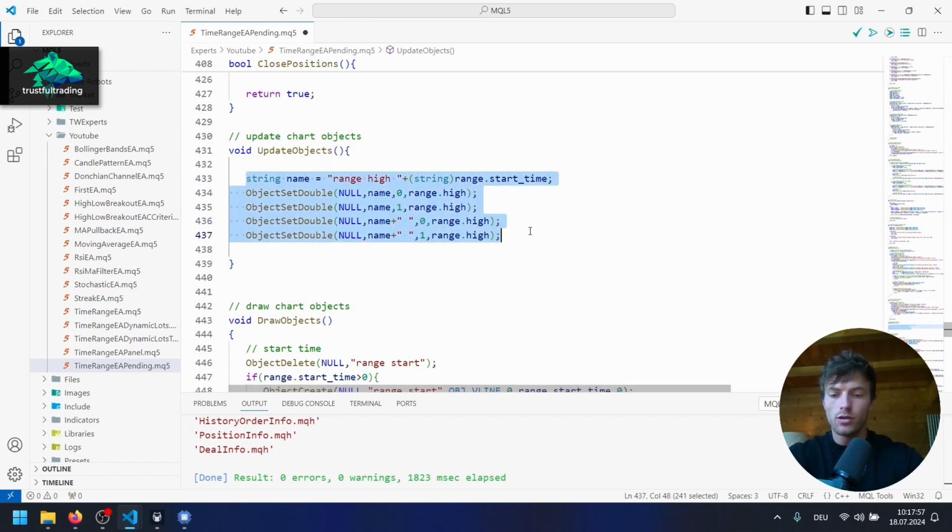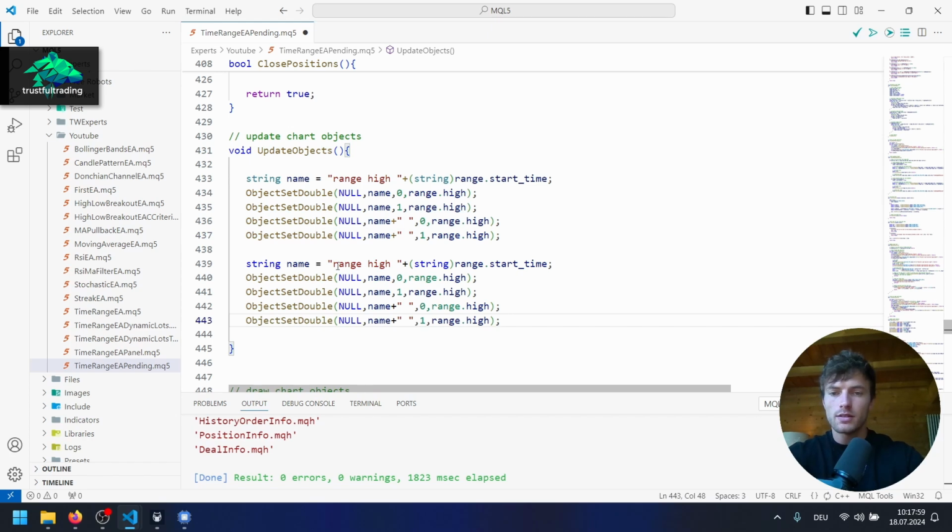Let's also do the low. I will copy this, paste it here, change this to range low. We still use the start time. And here, of course, low. Okay, that's all we need to do in this function.